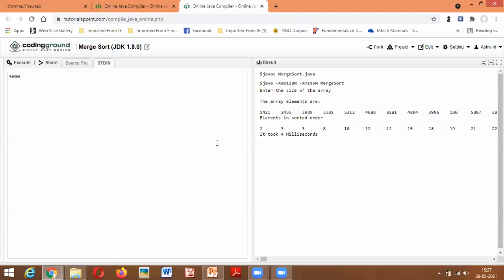What we have to do is check for larger numbers: 10,000, 20,000, 30,000, 40,000 and 50,000. For each value of n, we have to note down how much time it takes and draw the graph of time taken versus number of elements n. We'll discuss that, and I'll show you how to draw the graph also.